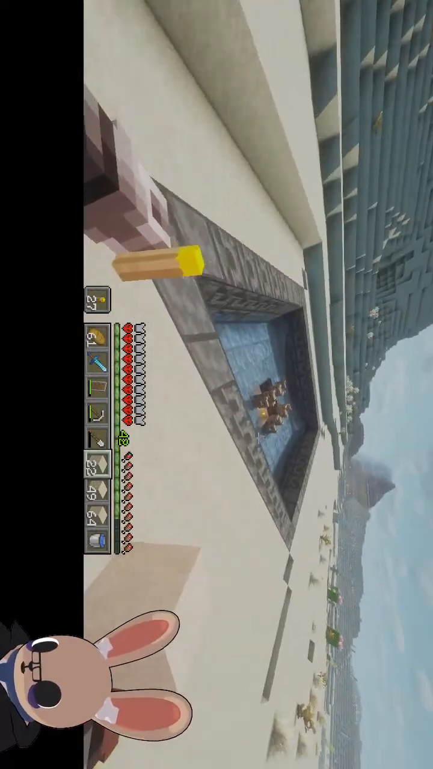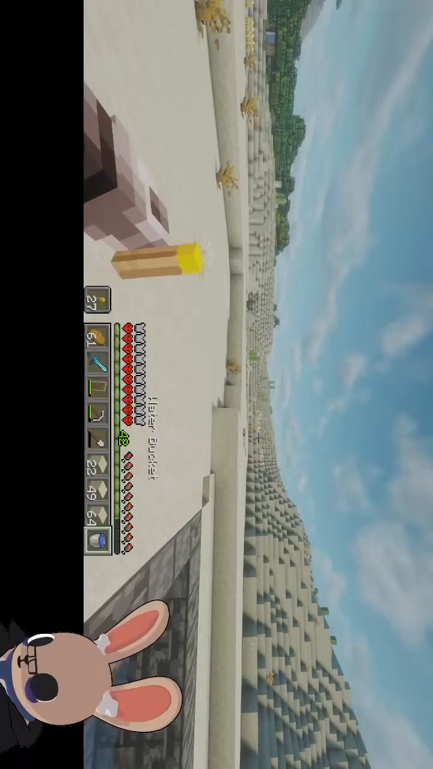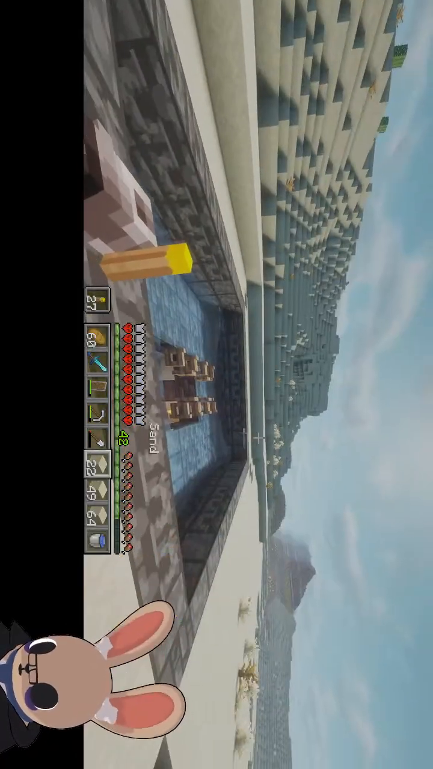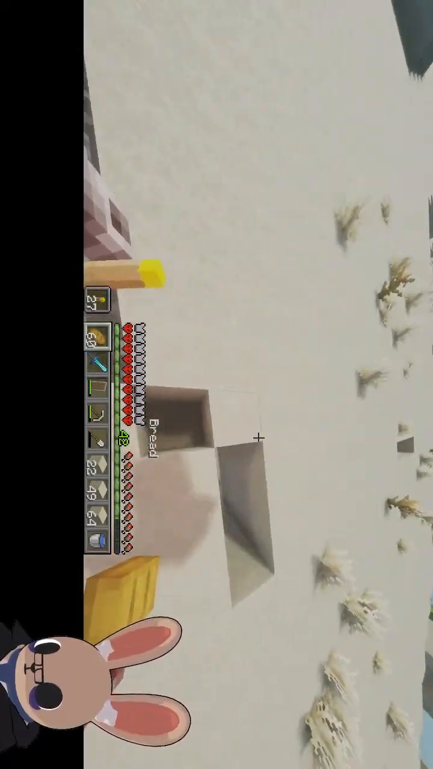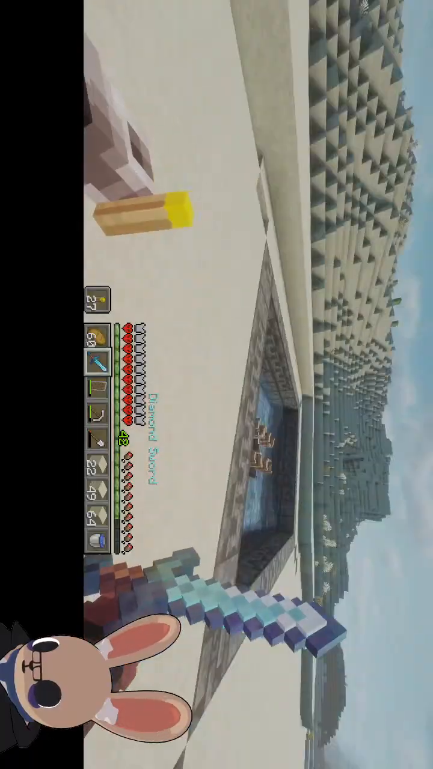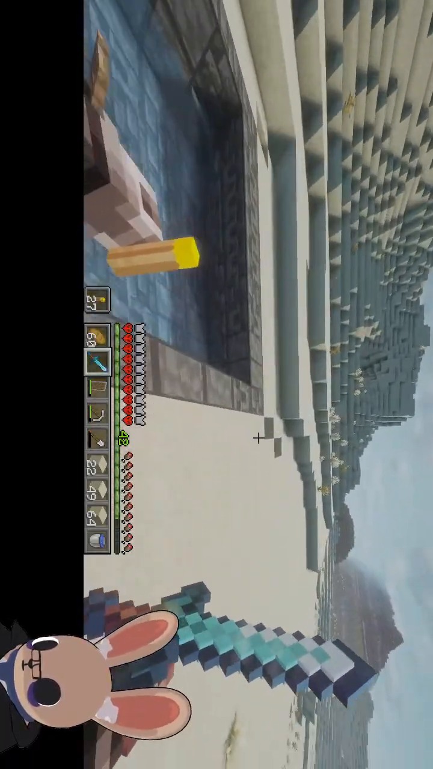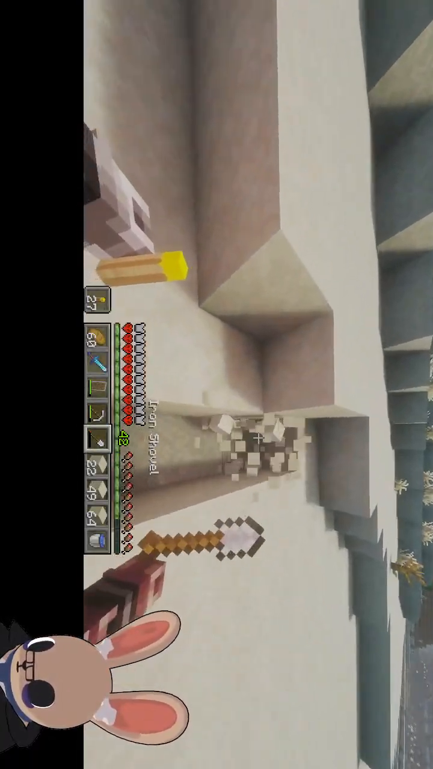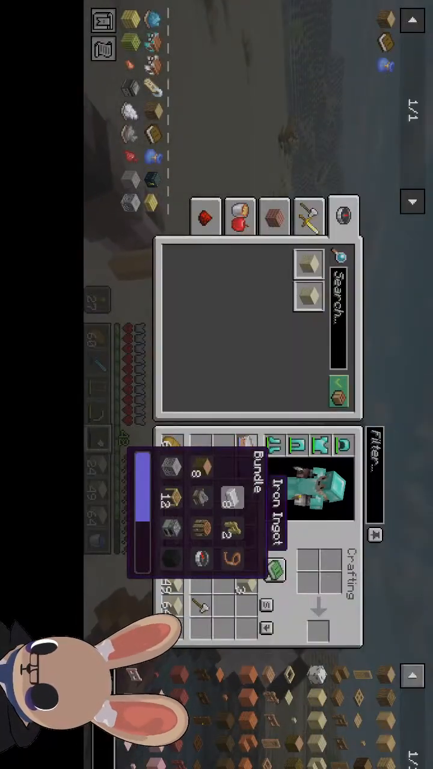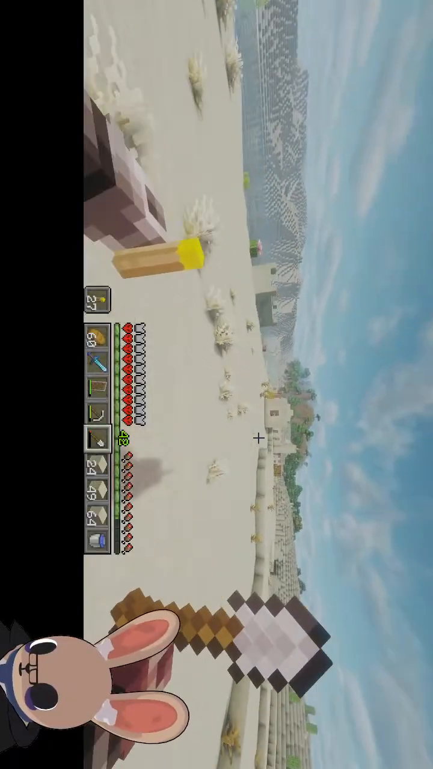It occurs to me it might actually be easier to set this up in a desert, just for the sheer fact that zombies of the desert don't burn in sunlight. So I might have accidentally stumbled upon something that makes this a lot easier. I need another iron shovel, and I don't have iron for it, do I? I do! I can make another iron shovel.